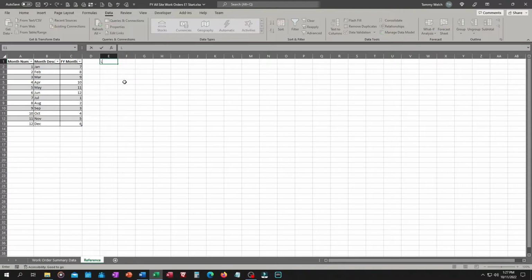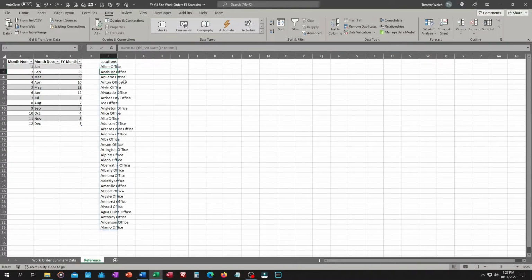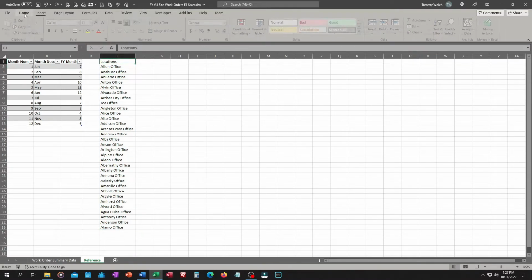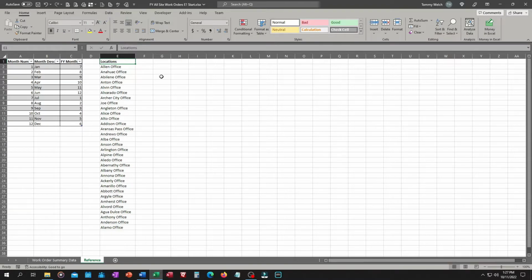So this is going to be our location list, and we're going to do unique. And our array is TBL work order data, and it's the locations, or location, close bracket, and there you go. That gives us our spillover here. I'm going to bold that just so we know that that is a title.